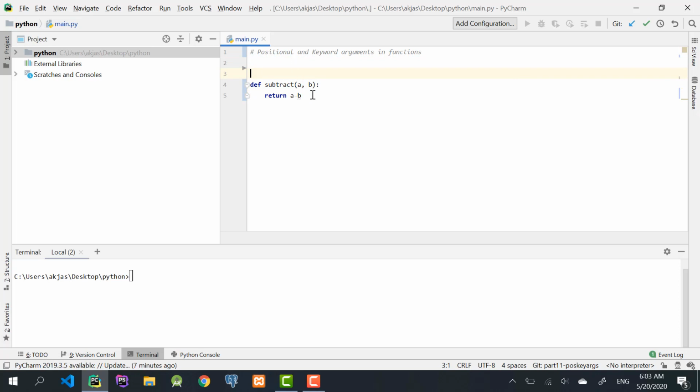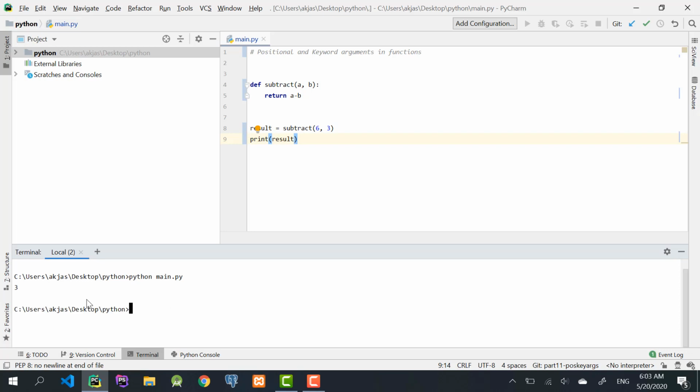Now I'll call this function at the bottom. I'll say subtract, and I'll give some numbers, 6 and 3, so it will give you the result of 3. Since we are returning the value, we'll get that result at the line where we are calling the function. So I'll say result is equal to subtract of 6 comma 3, and I'll print the result itself. You can of course do these two in just one line of code. You can just say print subtract 6 comma 3, that's totally fine, but I'll stick with this one. Now I'll say python main.py, and you can see that we got the output there.